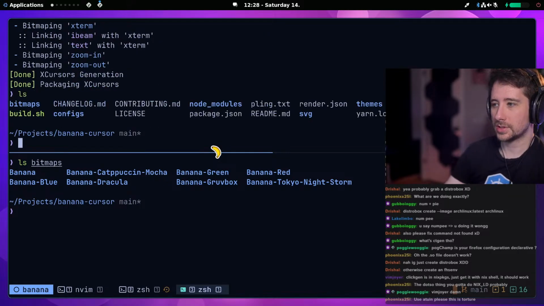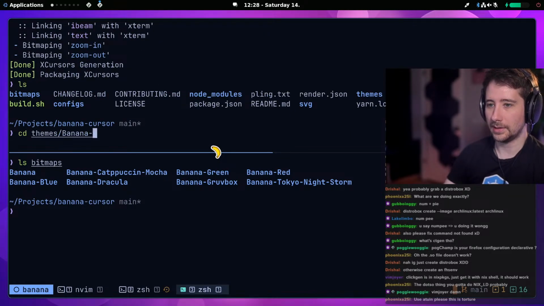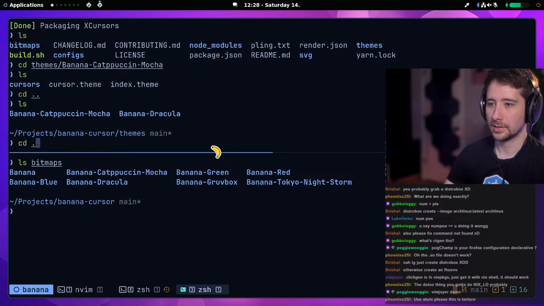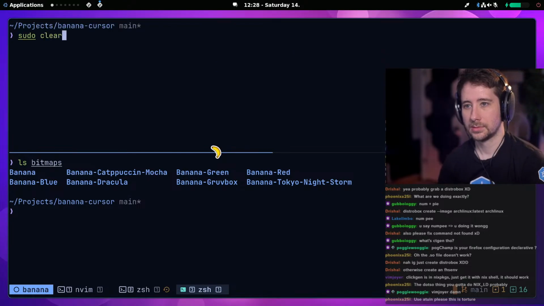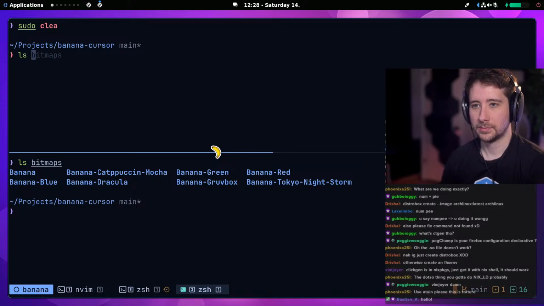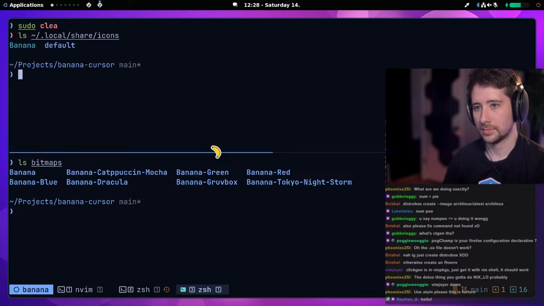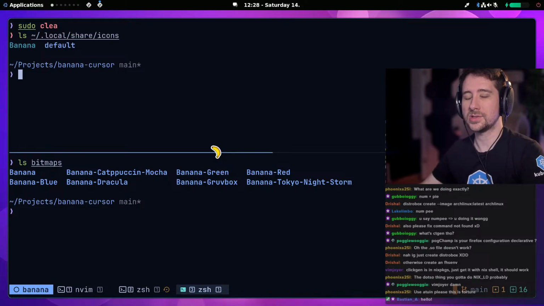Okay, so we should now have a theme of Cappuccino, which will have larger cursors. We can just install it here if we want to.